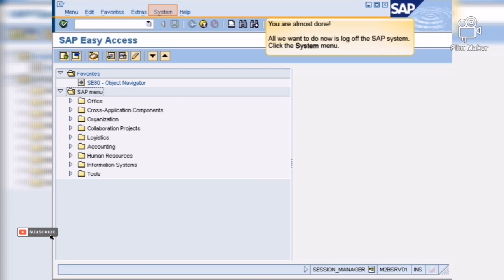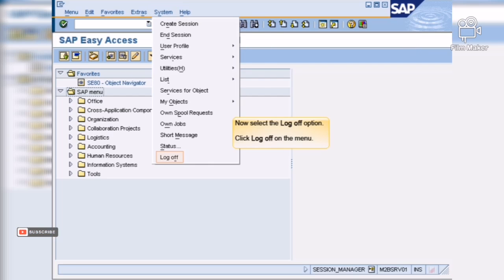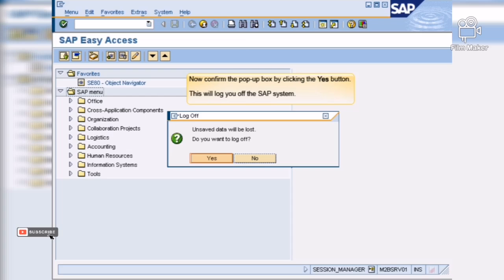You are almost done. Let's finish this lesson by logging out of the SAP system. Now select the Log Off option. Now confirm the pop-up box by selecting Yes. This will log you off the SAP system.